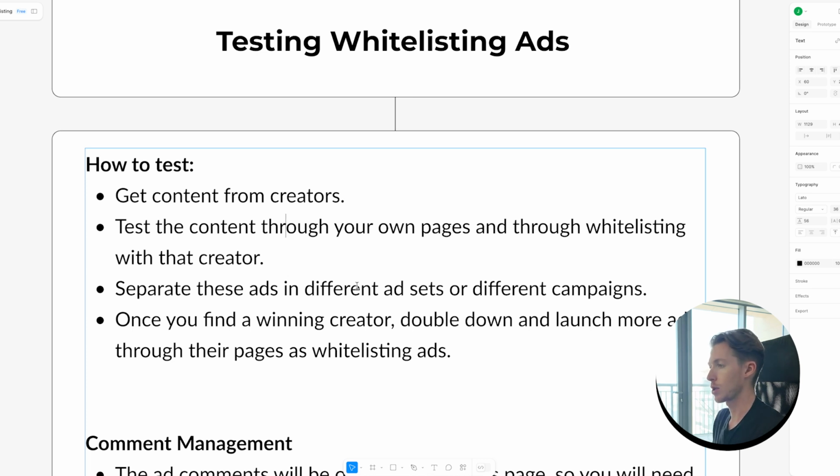When you're testing these ads, you want to separate them into different ad sets and different campaigns when you're doing this A/B test between pages and whitelisting, because you don't want them in the same ad set, as it's not a fair test, right? You can have a CBO with separate ad sets where you add minimum spend limits at the ad set level, therefore making sure the ad sets get enough spend.